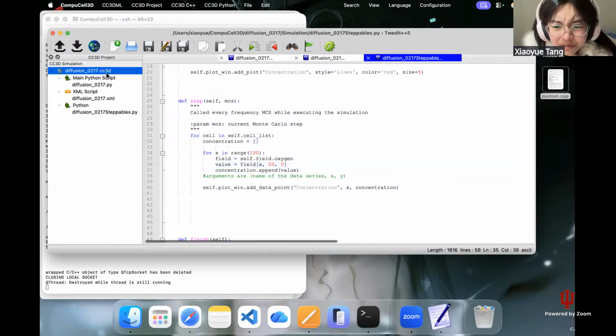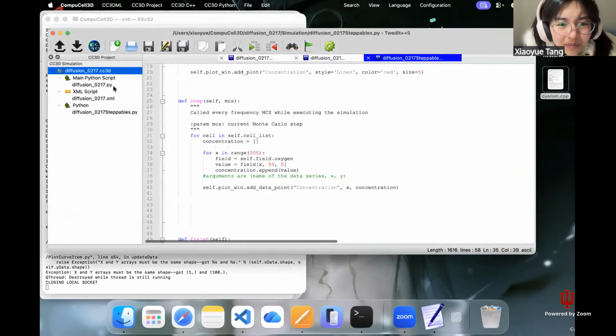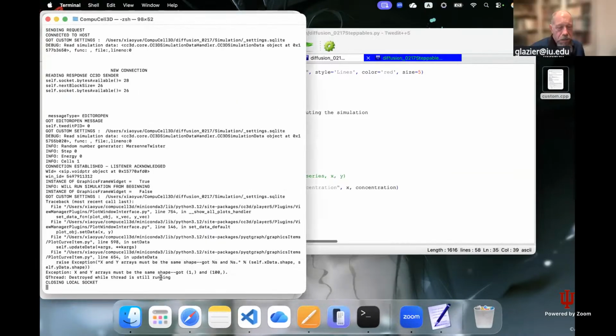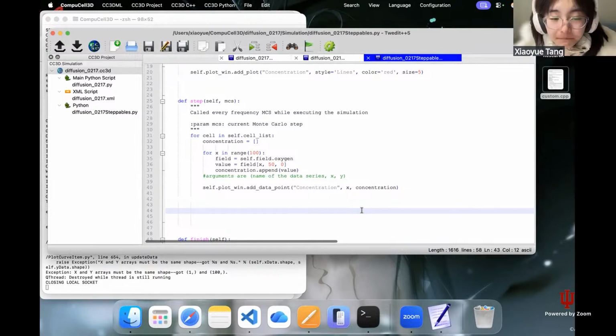Okay, now I'm trying to run it. It crashed just now. Okay, but it started. So the problem is, where did it die on you? I think here it should be unmatched dimension. Oh, I see why. Let's look at the field.